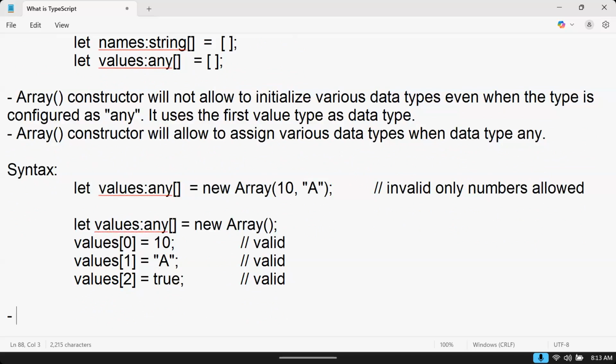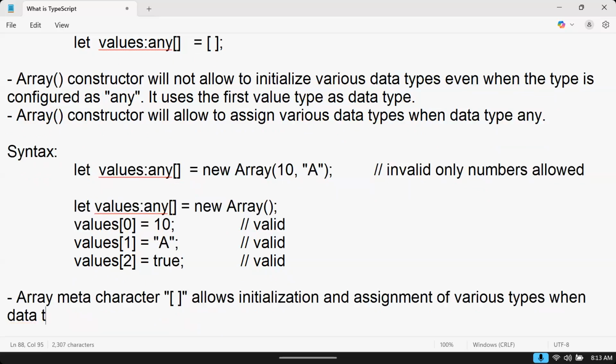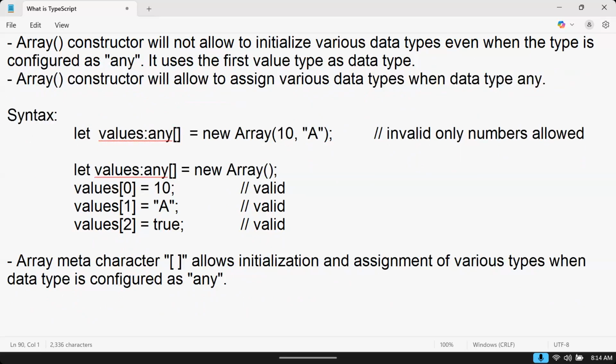Now, actually, the array meta character, the square brace, allows initialization and assignment both. It allows initialization and assignment of various types when the data type is configured as any.